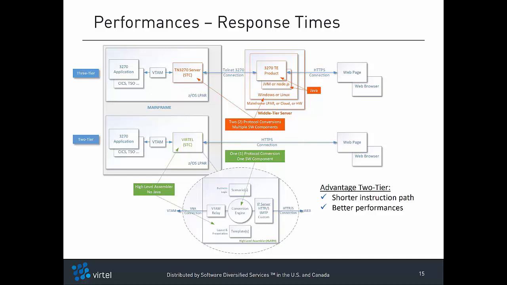In addition, 3-tier terminal emulators can sometimes be coded in Java, and Java is the best language when it comes to response times. Instead, Virtel is coded in high-level assembler, which gives it similar performance to the TN3270 server that it replaces. So when it comes to performance and response time, a 2-tier solution has a definite advantage over 3-tier solutions.